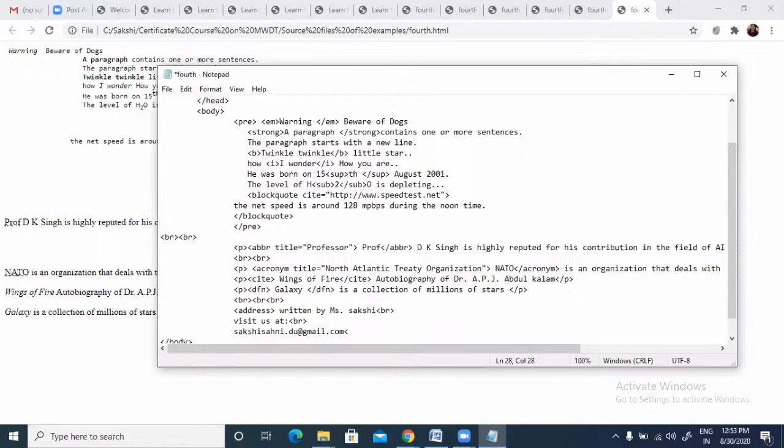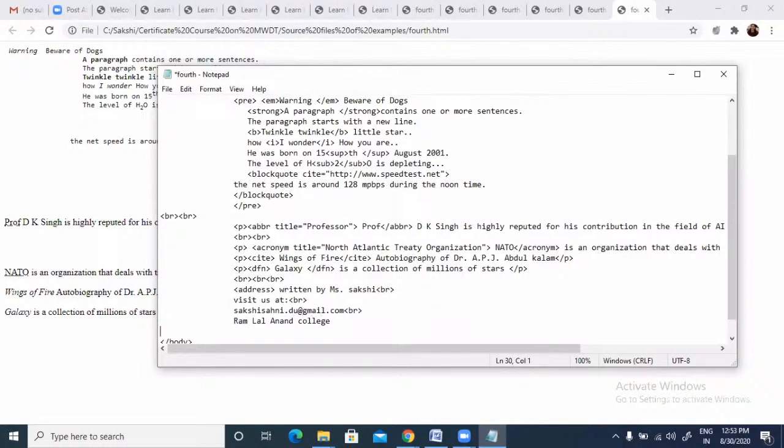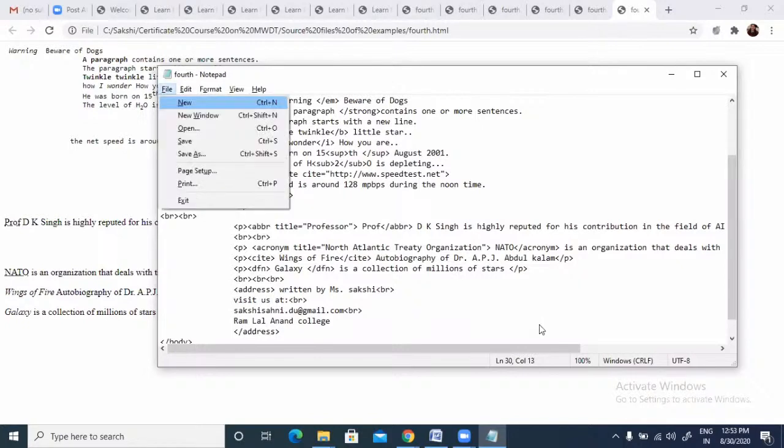Like this, whatever information you want to include here, your contact details, or suppose address, college. That's it. So what you can do is you can close your address tag, save your file.